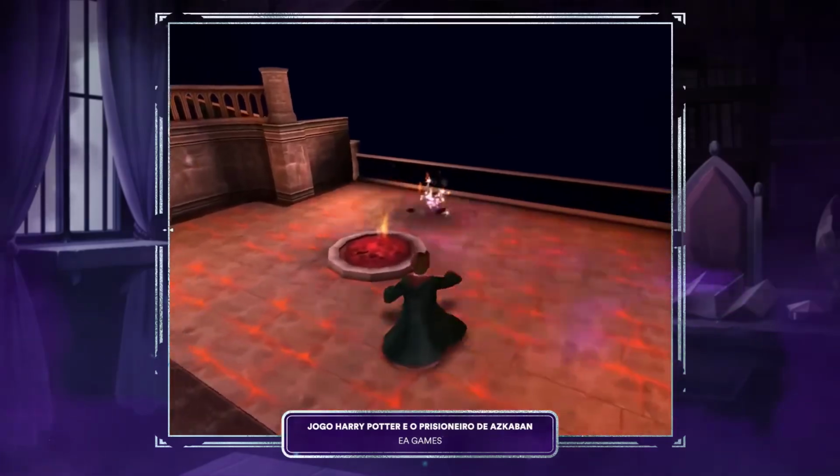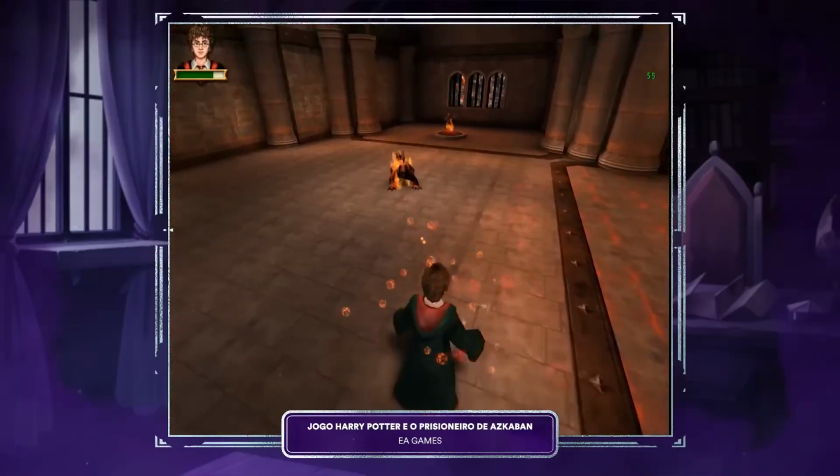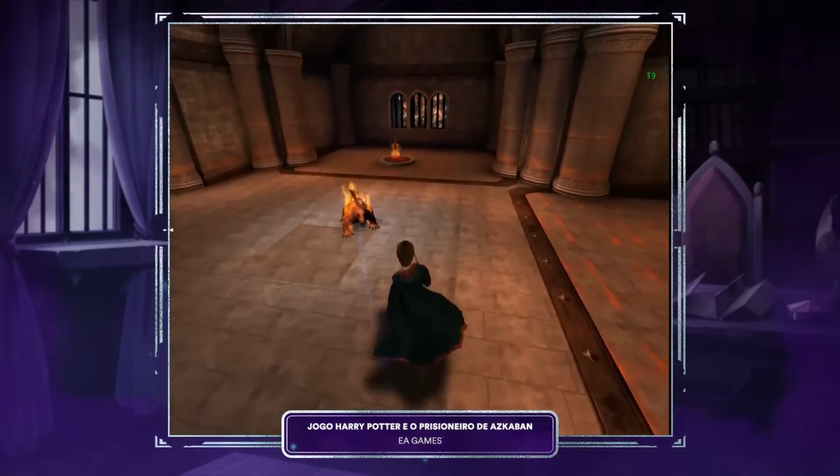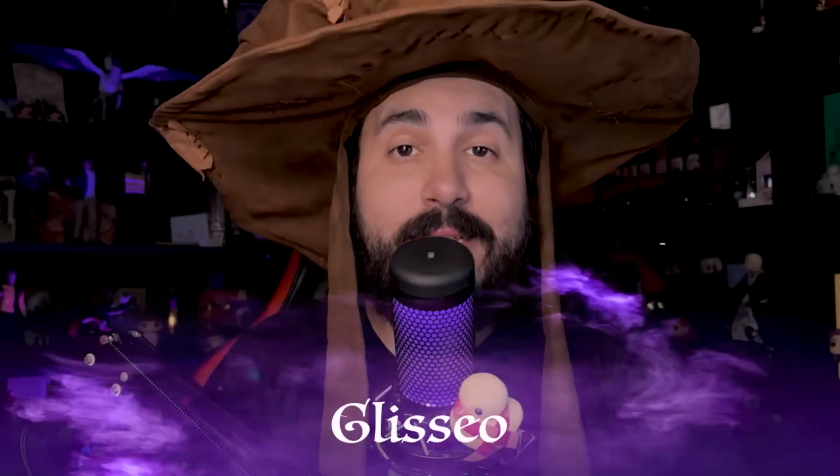Glacius. This spell freezes the target. Not the target, Dumbledore. Poor Dumbledore. He's counting on this video and handling a lot, isn't he? I often say the target, but I don't mean target Dumbledore. I mean the real target. It first appears in the Harry Potter and the Prisoner of Azkaban game.